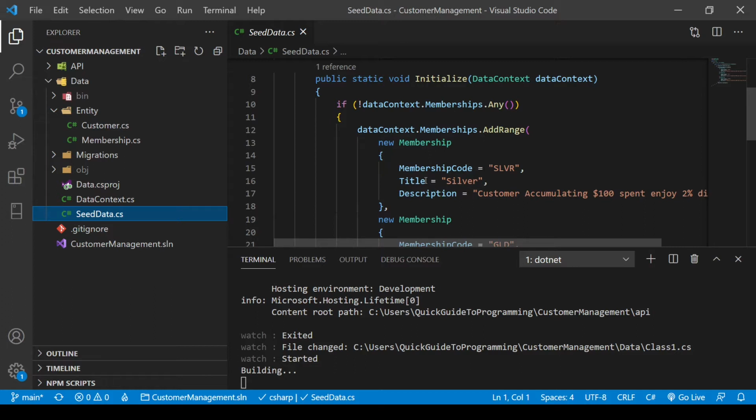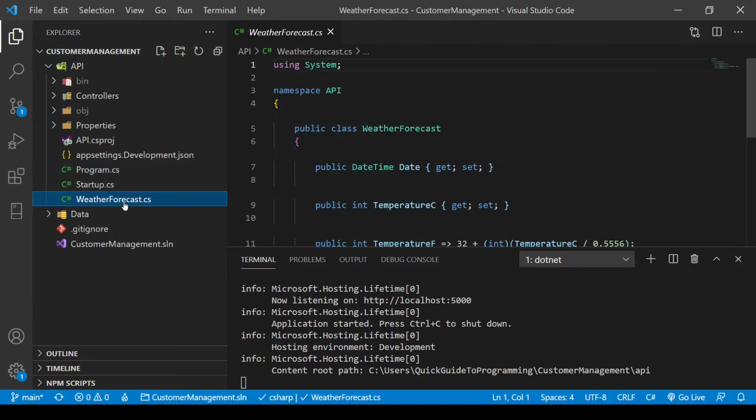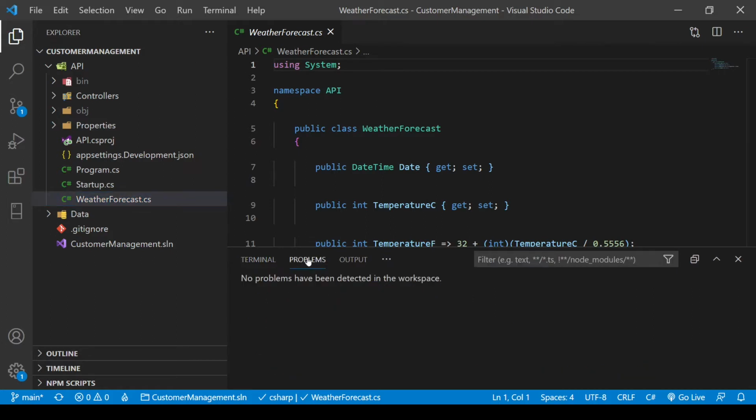And this one is an API project, but we are not using this one yet. There's the basic input by Microsoft, so we'll remove that later on. So now you can see the problems are gone. Then we will continue with the development.